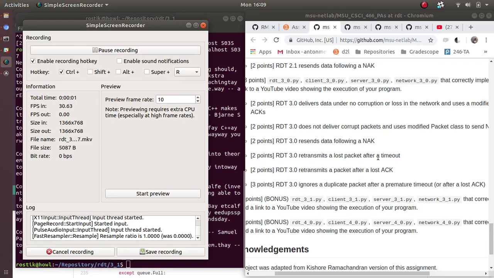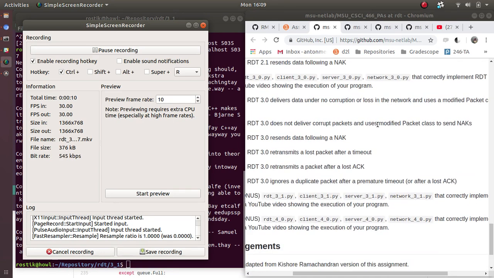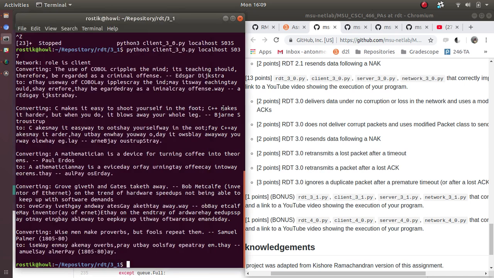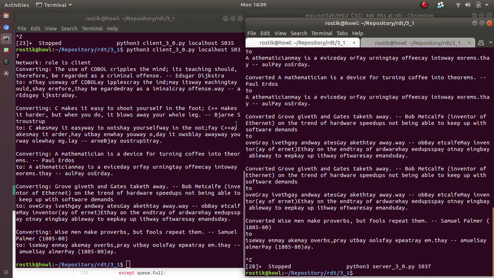Alright, so this is my RDT 3.0 implementation, a video with me going over everything that I've done here, which should be all of these things. Before I go over RDT 3.0 delivers under no corruption, let's take a look at it with corruption, and then we'll do that after.